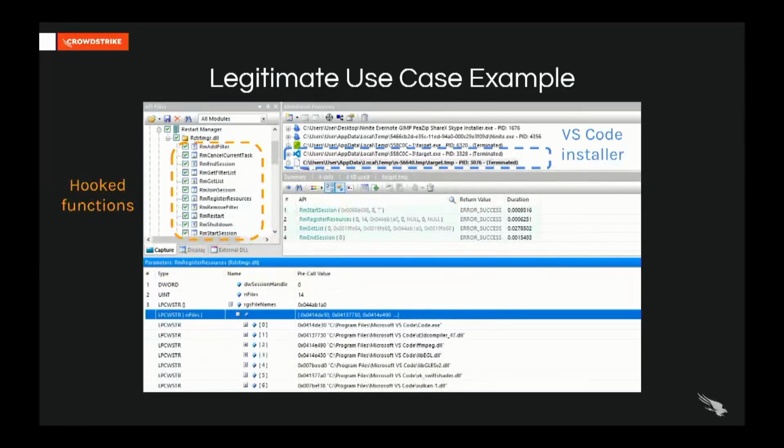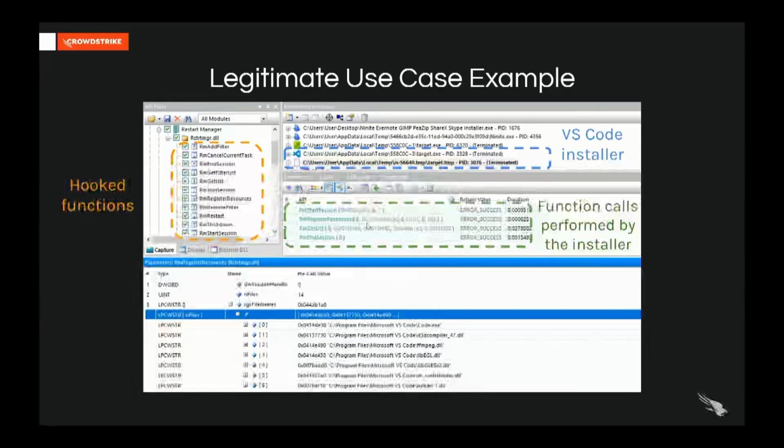were running. And we can see, using the tool, that the Visual Studio Code installer performed 4 different calls to the Restart Manager functions, starting with the start session, registering them, then retrieving the list with RmGetList, and ending the session with RmEndSession.